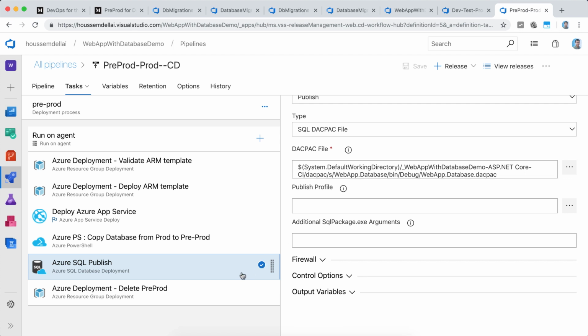In addition to this task, maybe I want to also add running the unit tests for my database or the integration tests to make sure that the SQL Server always returns the data that I expect to get. Once we are done, we'll go and delete this entire pre-production environment using Azure Resource Group deployment.